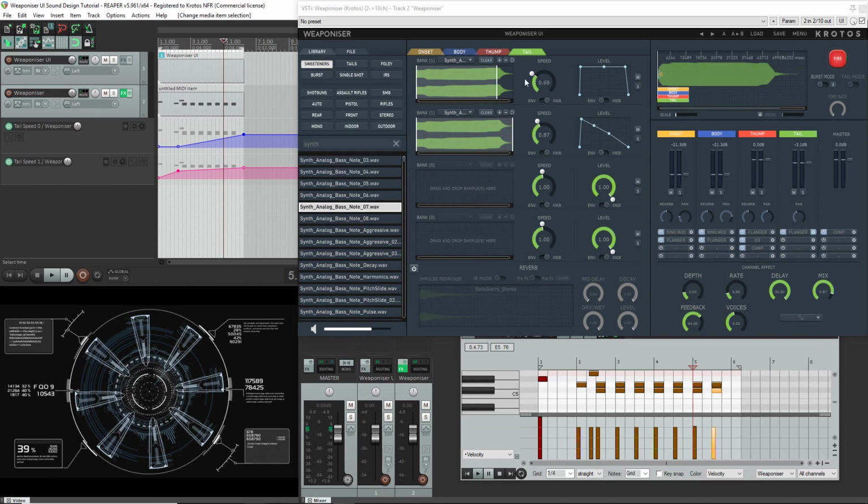So what I have done is attached the speed dials here to automation in Reaper, and the reason I've used two of these is because they are different harmonics and they harmonize with each other as they go up in pitch across the length of the charging up section down here.